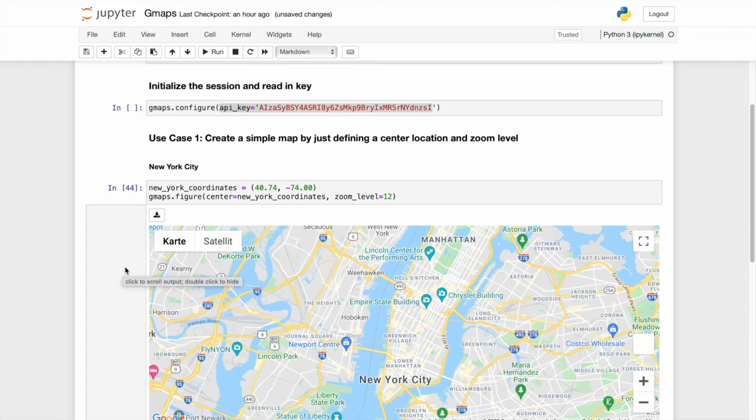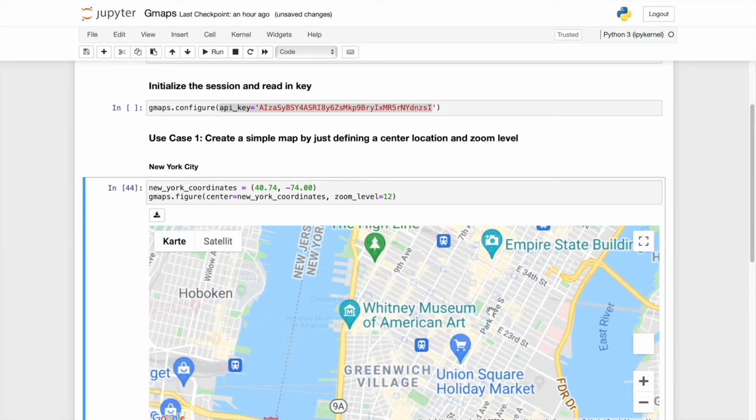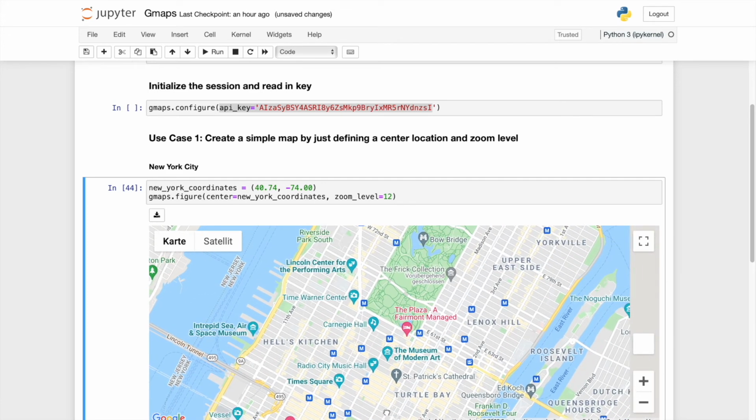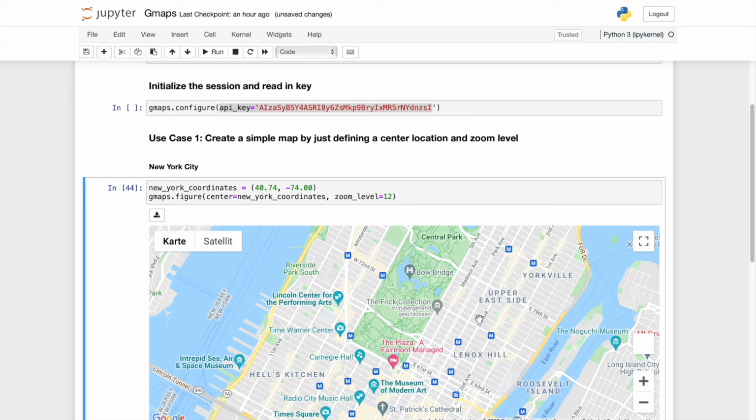Already displayed is this very simple but, in my opinion, impressive map by just running 2 lines of code. It shows New York City and basically has all the functions, or many functions, you know from the original Google Maps application. We can zoom in and explore parts of Manhattan, and you can even click on some of the places to receive further information, or I think there's also a direct link to Google Maps.